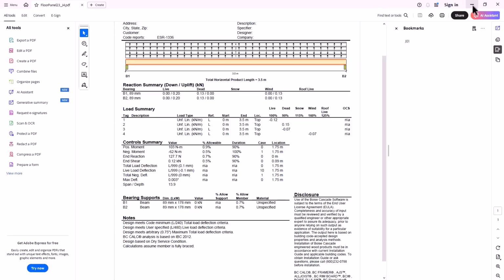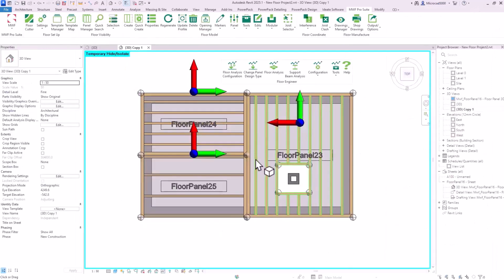Okay, so I'll just minimize this. So it'll have a report for the big long joist there, it'll have a report for the trimmers and the headers around the opening, and so on. So yes, so that's doing the analysis. There we go.